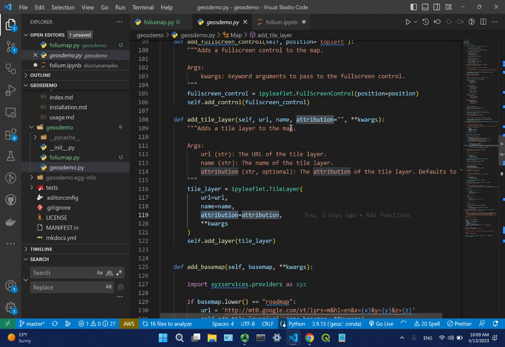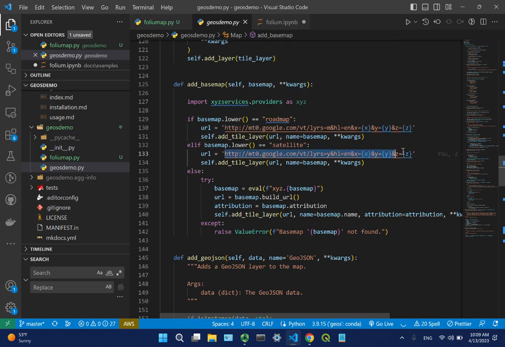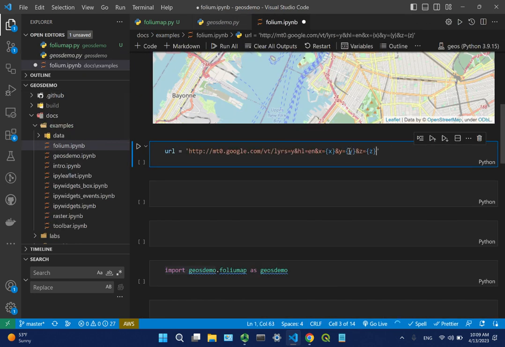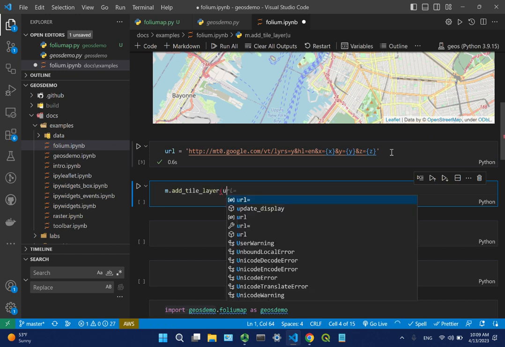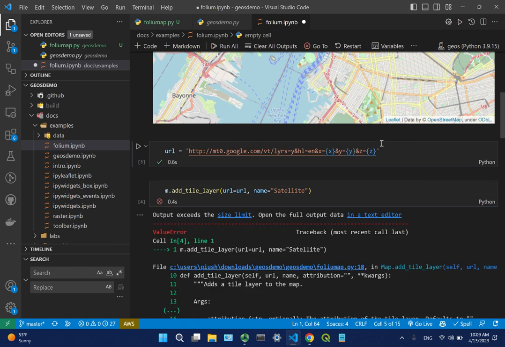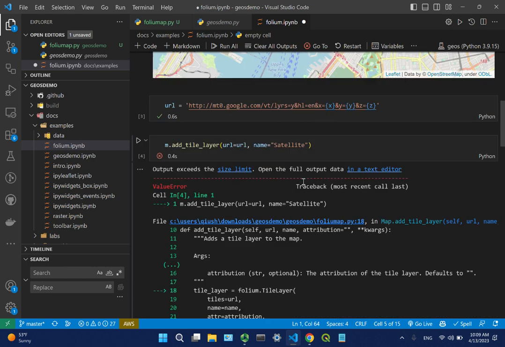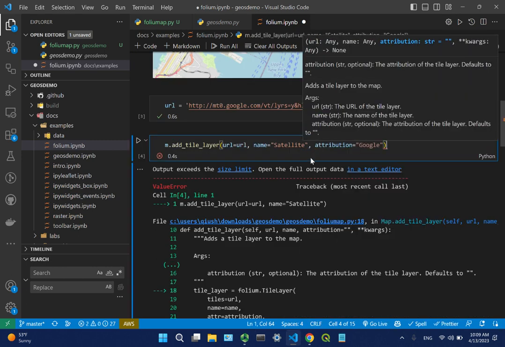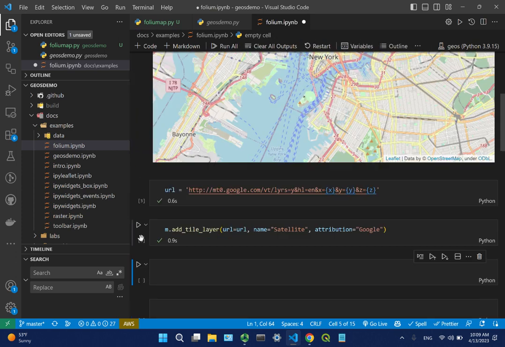I can copy the URL from, how about this one? Satellite map, okay. Whatever I have, and then come back to here. Then m.add_tile_layer, URL equal to URL, name, something like that. Run. Custom tiles must have an attribution. So I can just type attribution equal to Google. Oh, done. What happened?